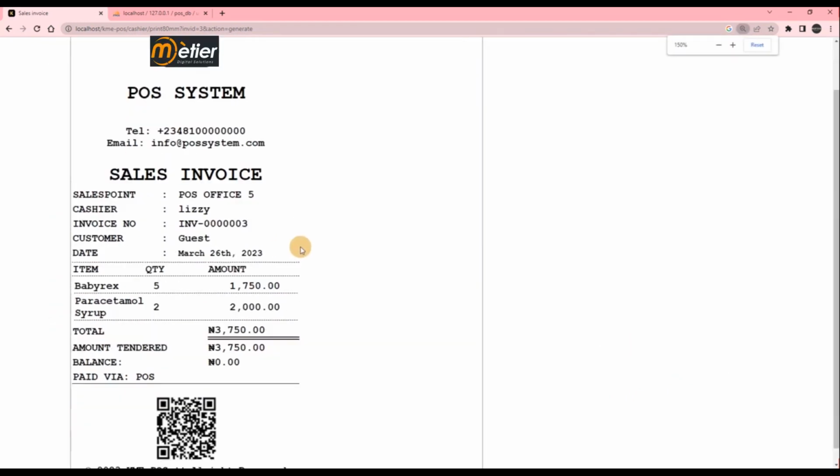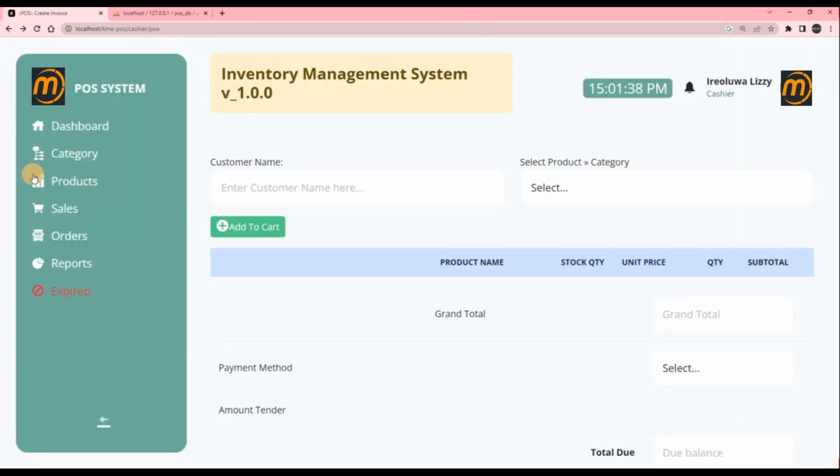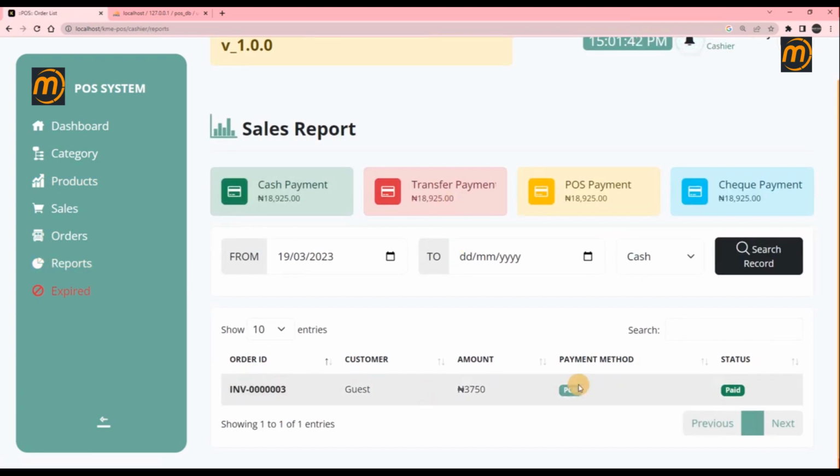So we have the details of the sales invoice, which has the sales point as POS office, our cashier name, Lizzie, invoice number, and customer, our guest. And the date, yes, we have the details, the quantity of the products, the amount, their price, and the total amount. I'm going to quickly check the sales report if there is the report of the transaction we just made, and there it is.